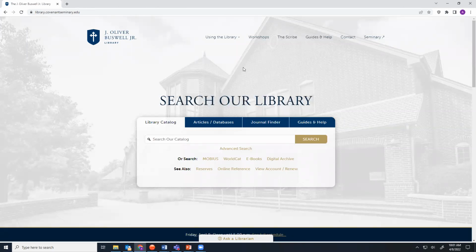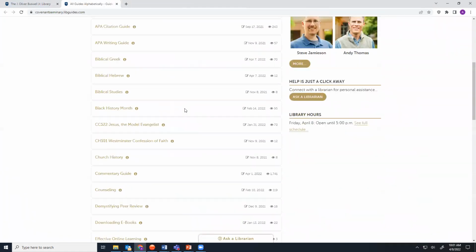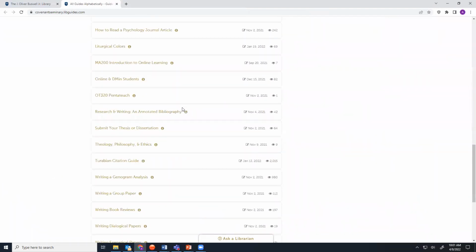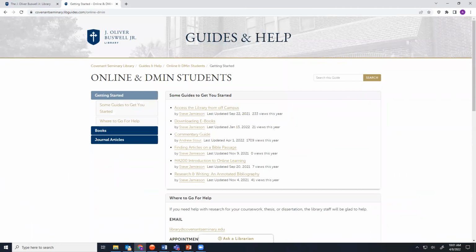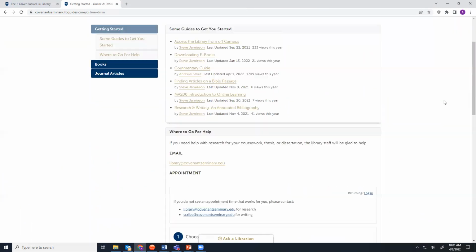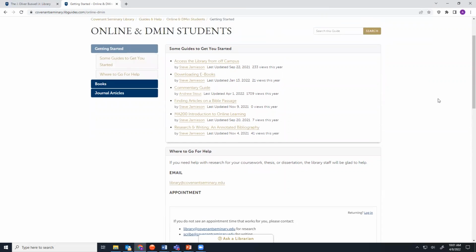Next, we will look at our guide for online students. So once again, going to our guides and help page, scroll down to our online and DMIN student guide. There are lots of resources on this guide that can be helpful. We can't go through all of them, but I would encourage you to familiarize yourself with it so you've got a handle on all the different library resources that are available to you.